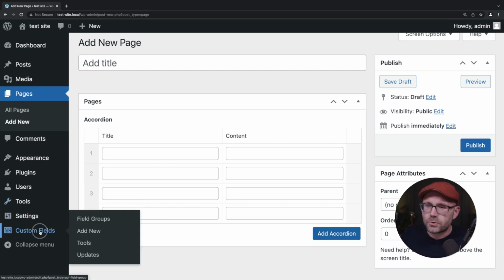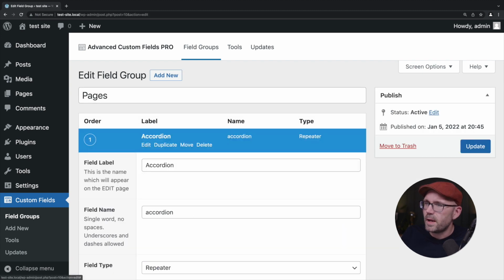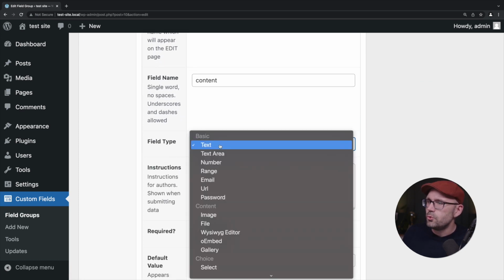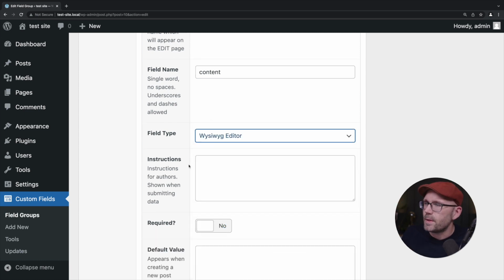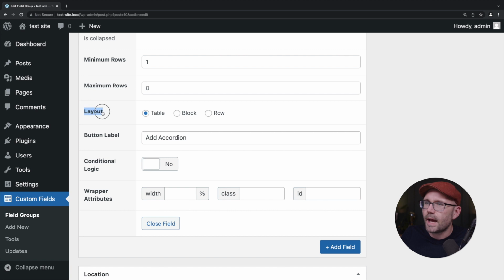So we'll flip back to custom fields, click on pages, expand the accordion there, click on content, and change this from a text field to a WYSIWYG editor. We're going to let them put anything they want inside that space. We'll close that and scroll down to change the layout. We do not want the title and the content sitting next to one another, so we're going to choose block or row. Both of those will give us the stacking that we want. Let's just go with block for now.